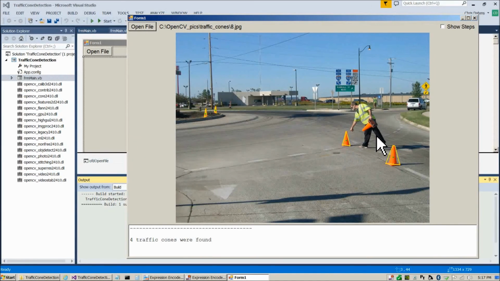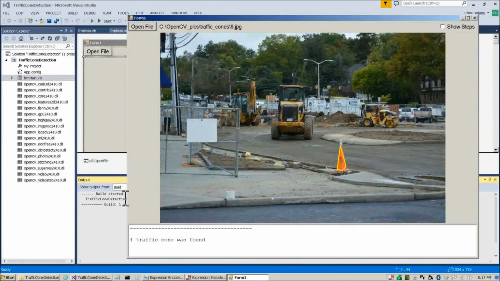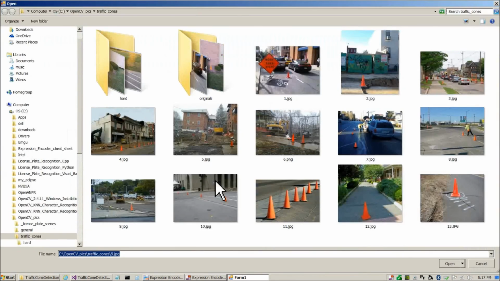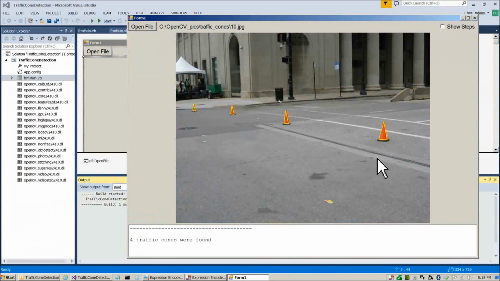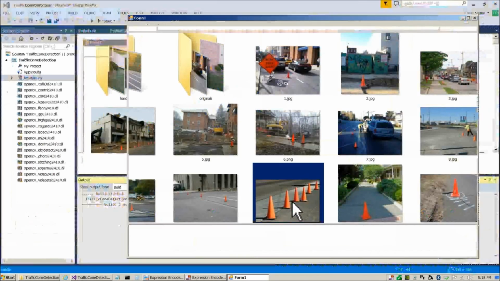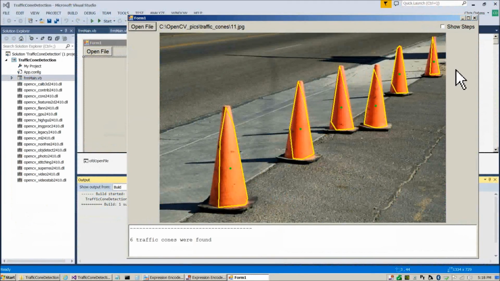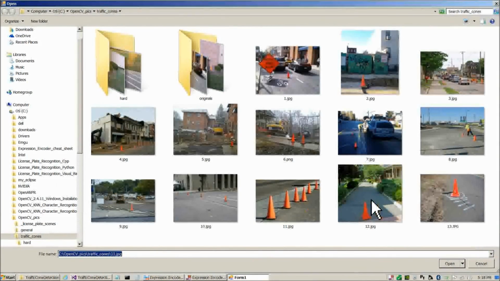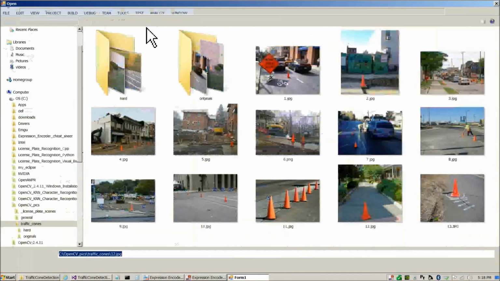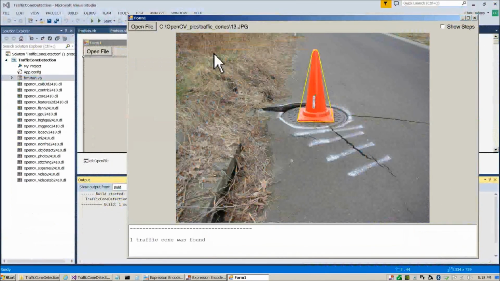We're not going to count objects that aren't pointing upward, which is why the cone that the construction worker here is holding isn't counted, but the 4 that are upright are counted successfully. And there's just 1 in this scene, and I believe 4 in this next scene. There we go. And this next one has 6 sort of all clustered together in here next to each other. And then 1 here, and in our final image there is also 1.